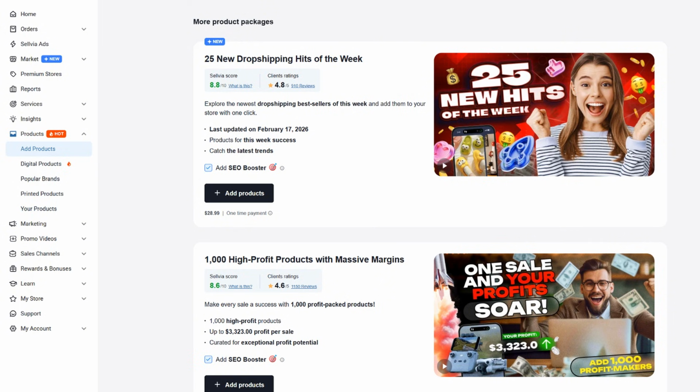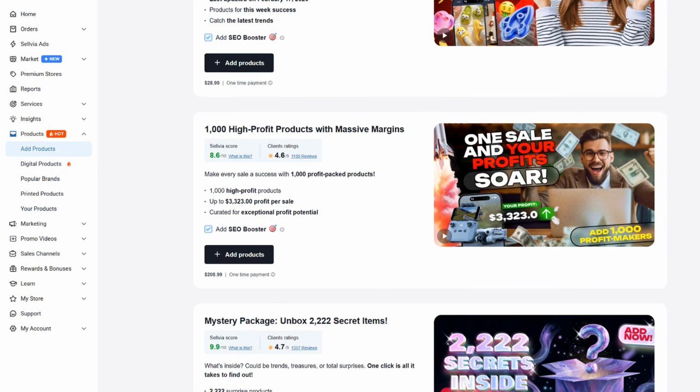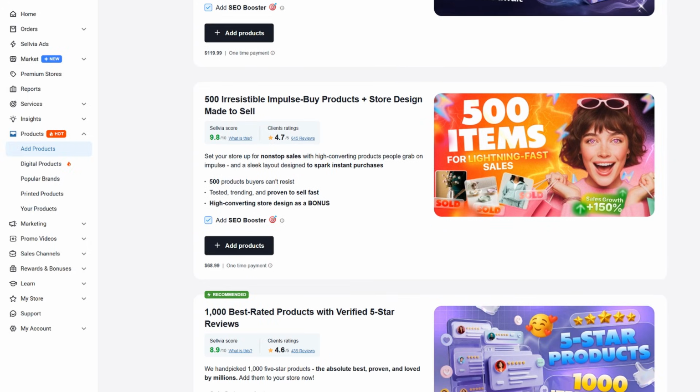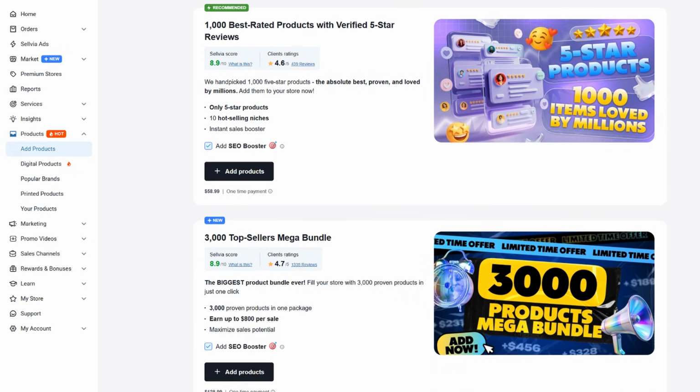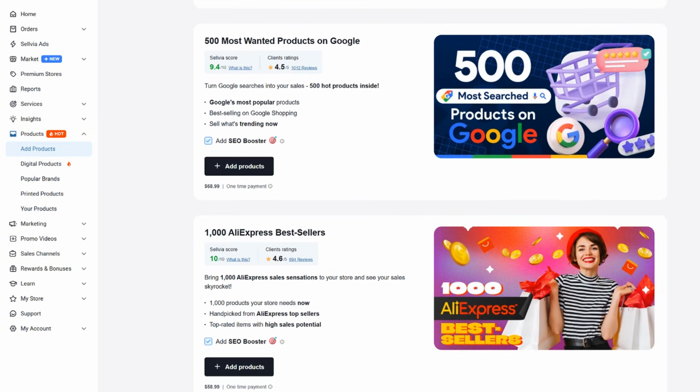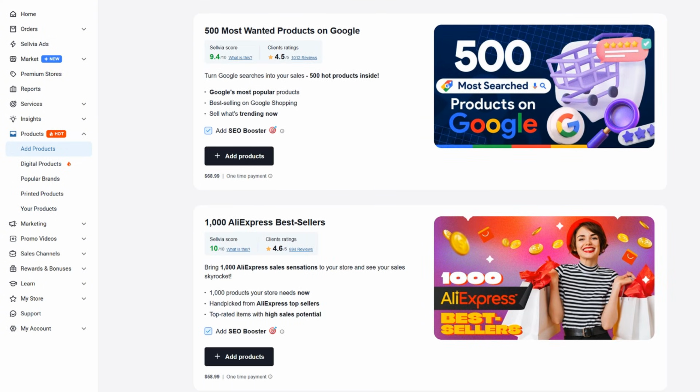For example, you might find impulse-style collections or products people are actively searching for online, and even packs built around strong customer ratings and reviews. Together, these groups make it easy to browse and choose products based on different strategies.